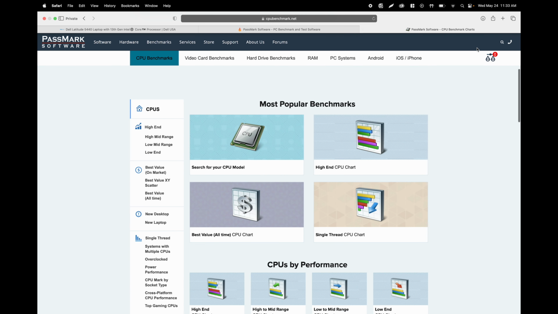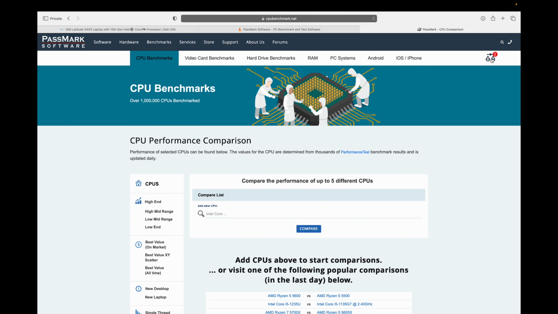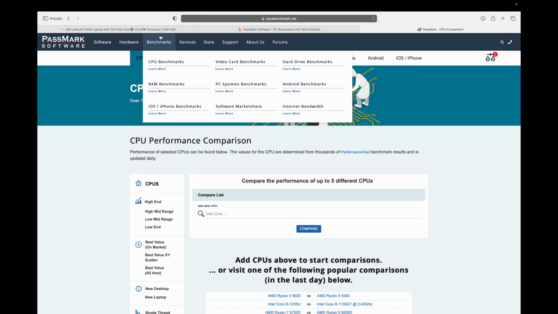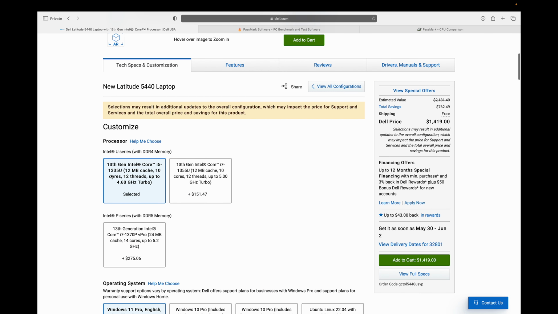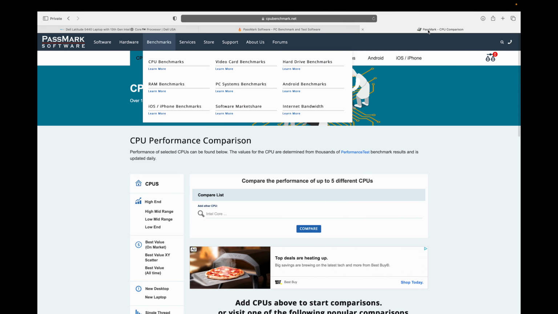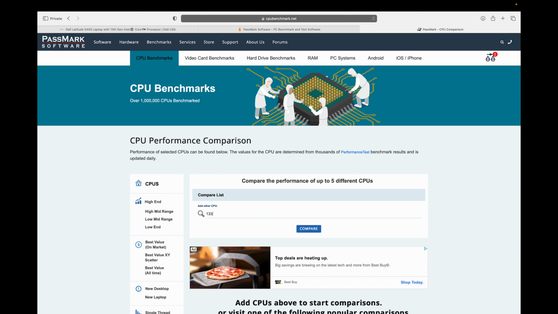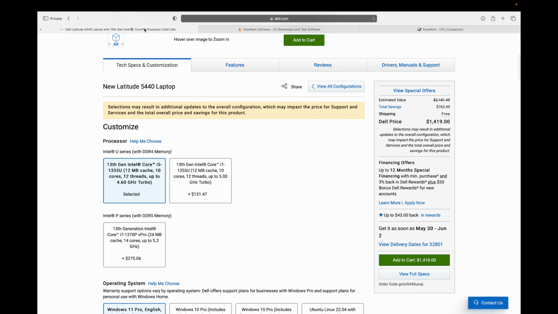You can click compare here, or you can just click on this little scale here. Let's go ahead and compare some CPUs. We know we have a 1335U CPU here, so let's just type in 1335U. So we have the Intel 1335U CPU here. We know we have that one.